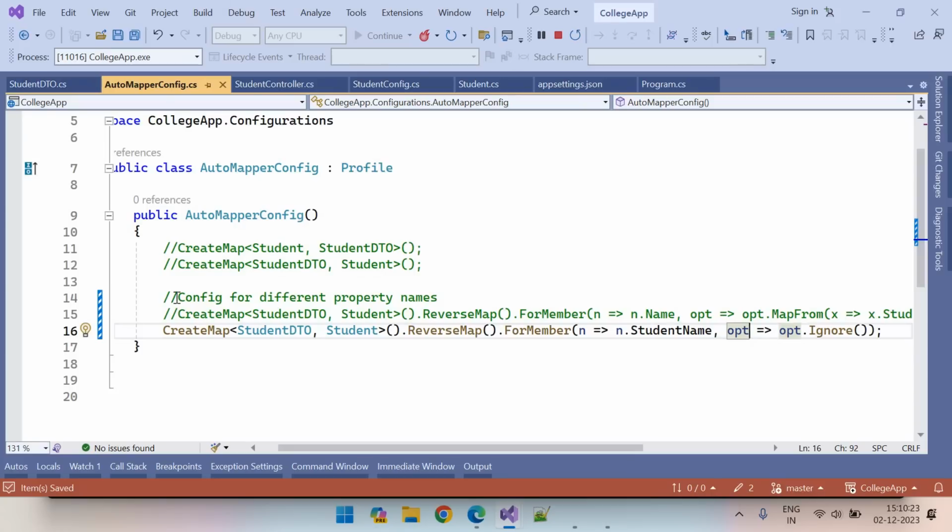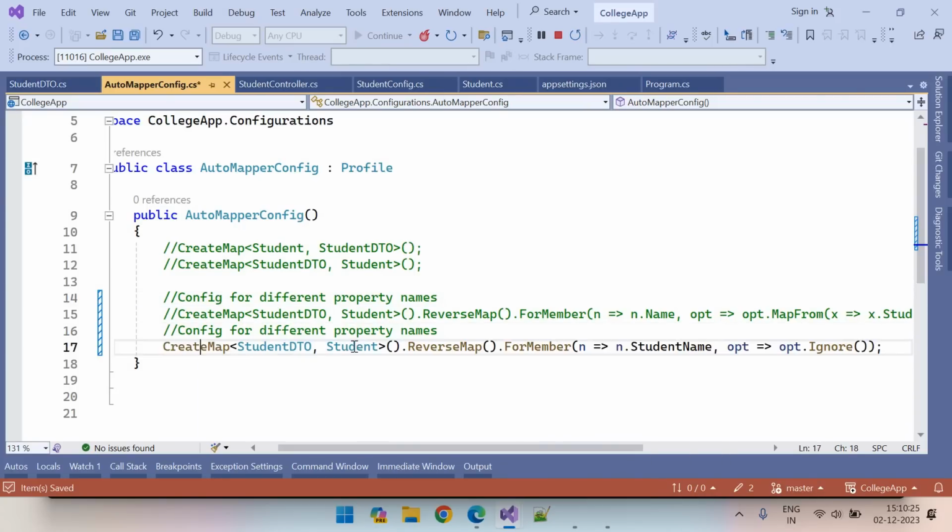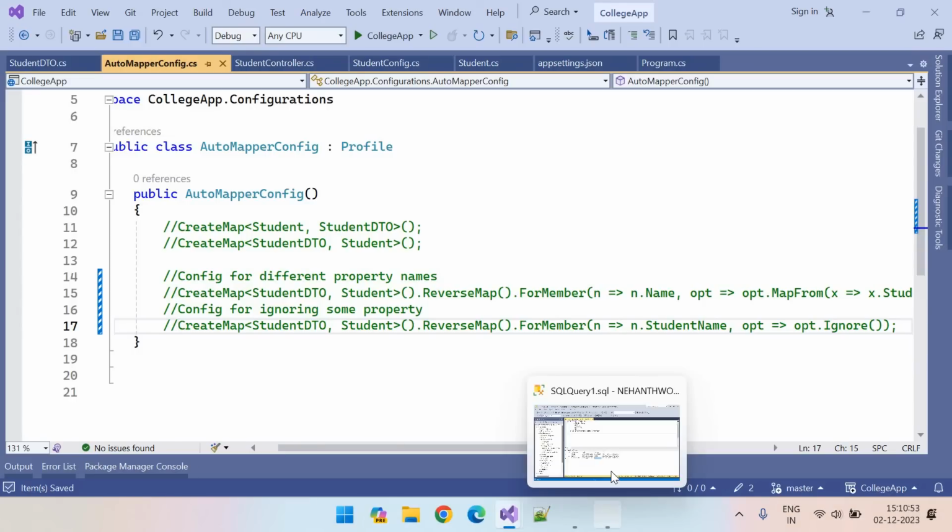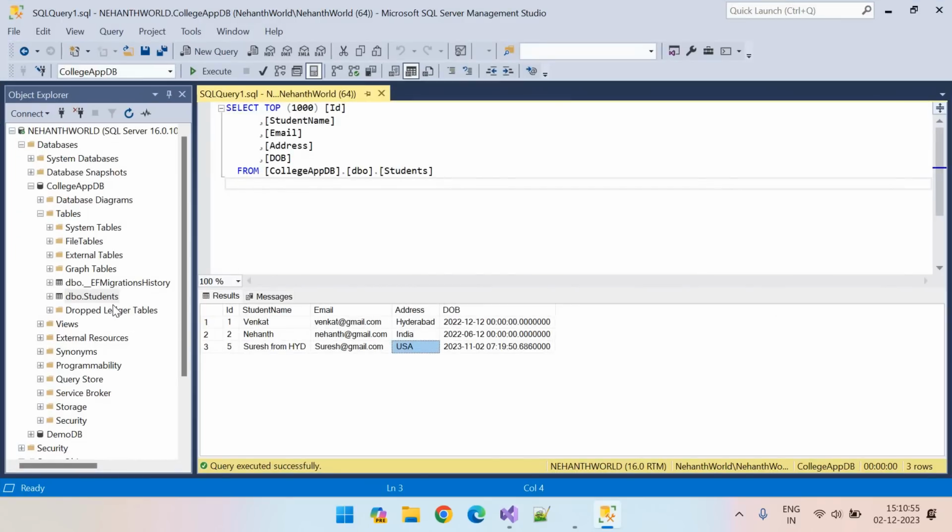Now it will work. So that one is the configuration for ignoring some property. The last one is transforming. To transform, let us make some value null.